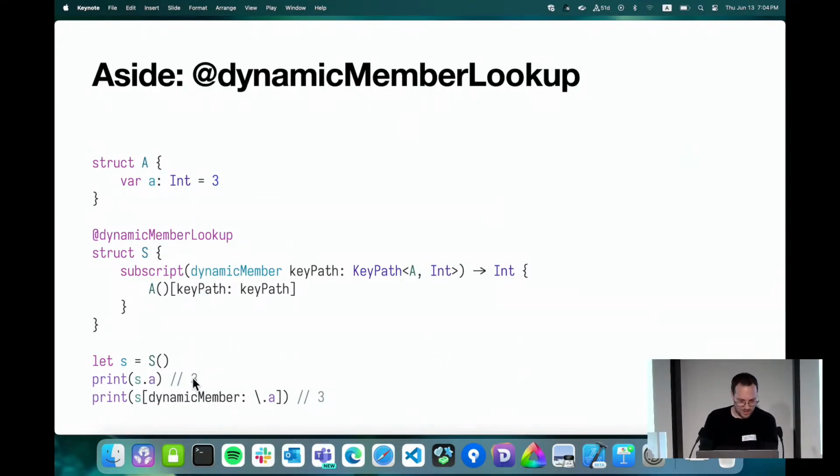And the reason I'm going to get 3 is that the compiler is going to look for .a on my struct s, and it's not going to find it because it's not there. And so it's going to translate that .a because it's got a dynamic member lookup attribute. It's going to translate that into a call to my dynamic member subscript. And it's going to turn that .a into a \.a, just a key path literal, and pass that to my function. So in this case, that's pretty simple.